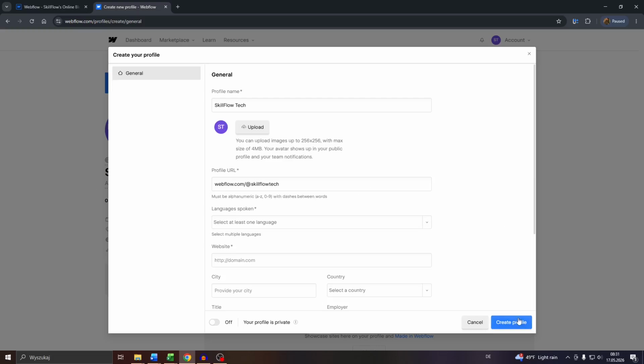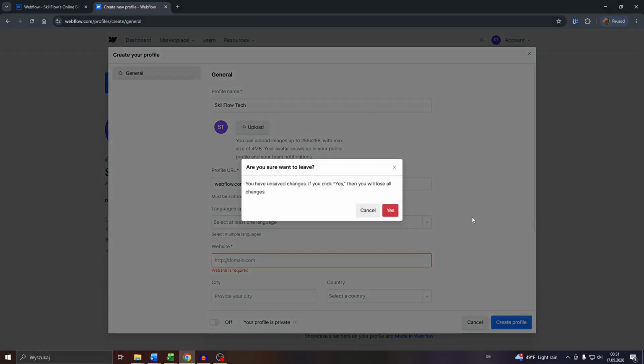You may also change its status and visibility here. You may also assign a website you have created here on Webflow, for instance, by entering the URL here, the language you speak, for instance, and so on and so forth. So to finalize these settings, click into create profile here, and that's it, guys.